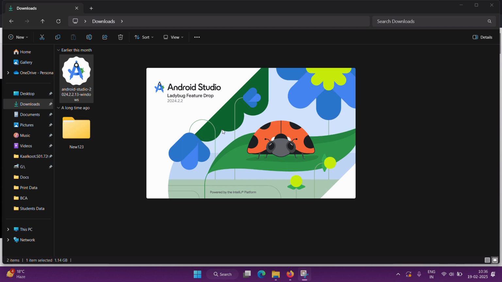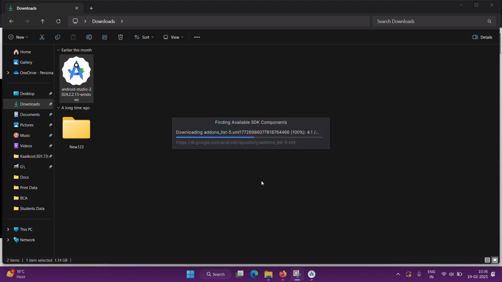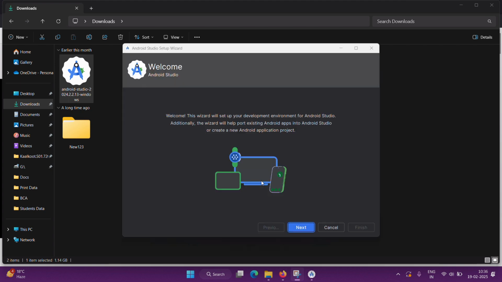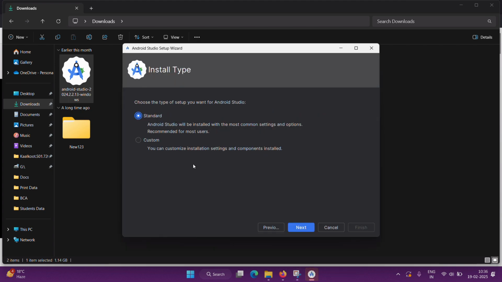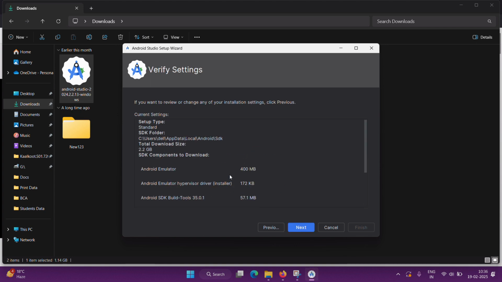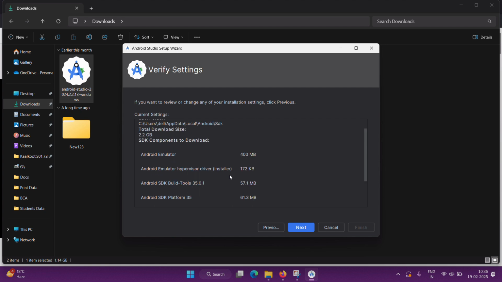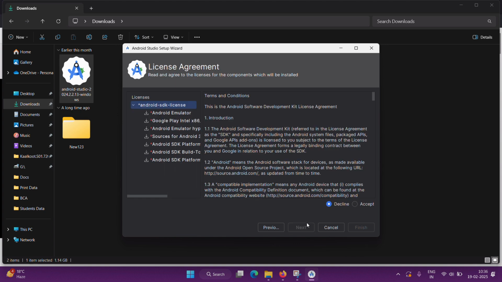Next, Android Studio will guide you through some setup steps. It will download the necessary SDK components, including the Android SDK, Android Virtual Device, and other tools needed for development. Just follow the on-screen instructions to complete the setup. You can choose the standard installation option, which is perfect for beginners.